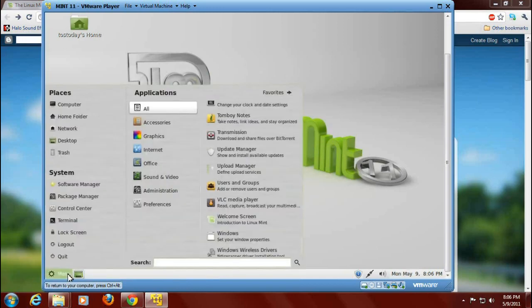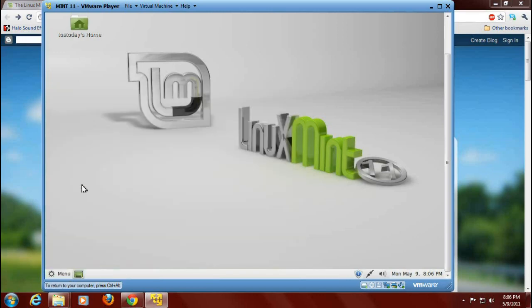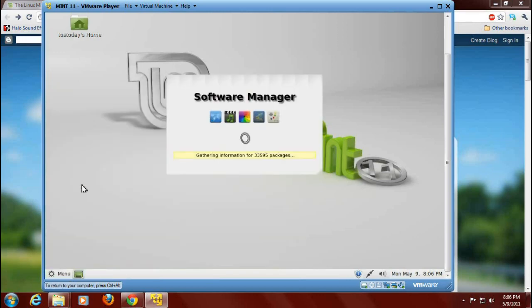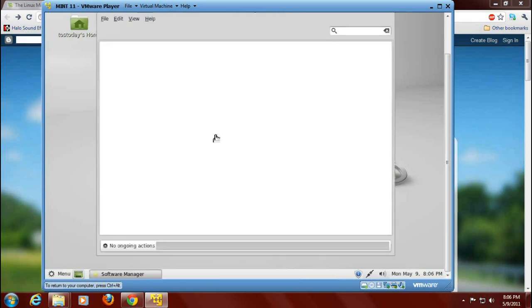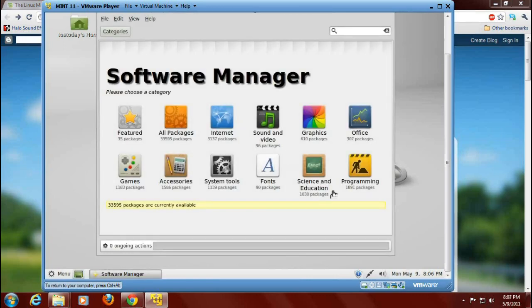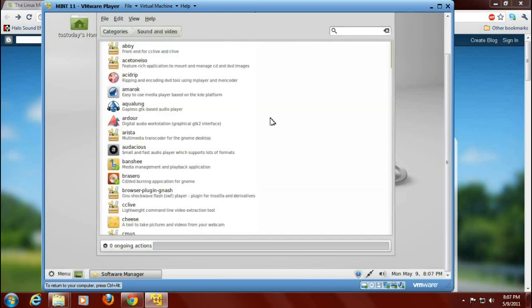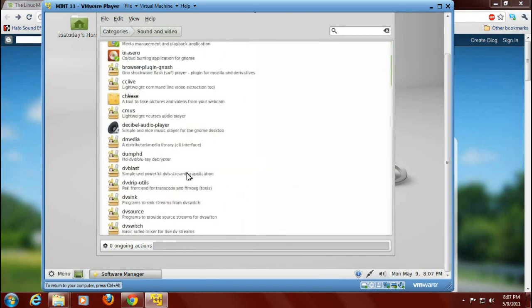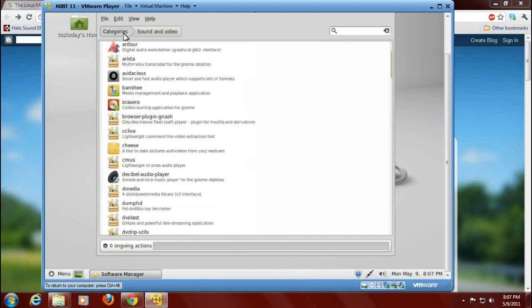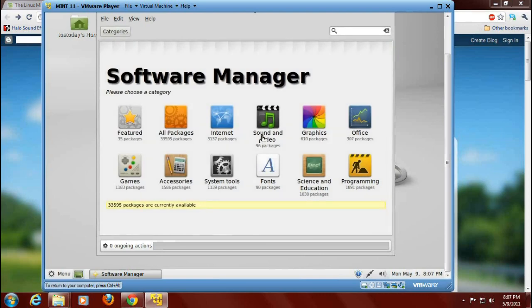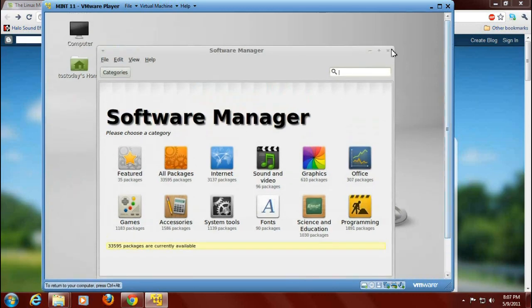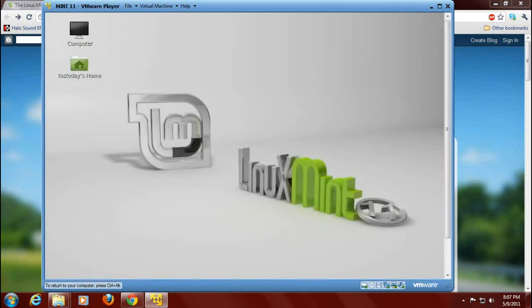Okay, let's see. Let's try the software manager. Well, this looks different. It has some new colorful icons. Hey, that's nice, big and bright. That looks outstanding. Let's click sound and video, 96 packages. This looks about the same. Very nice. This looks cool, very pleasing on the eyes. All right, let's go back to the menu.